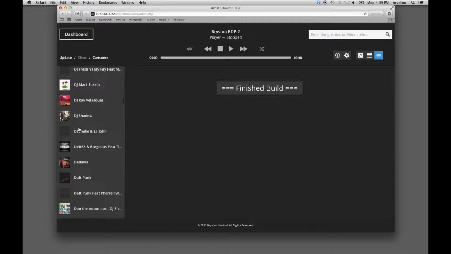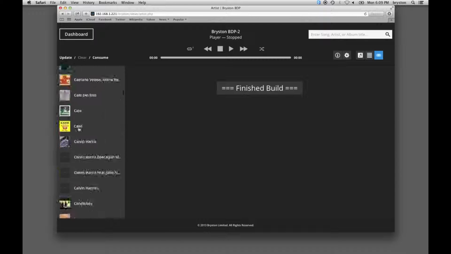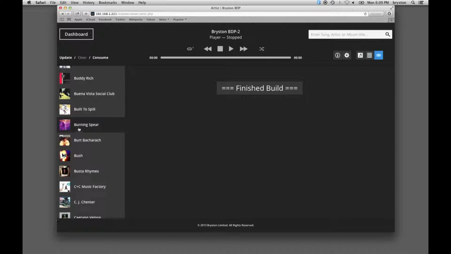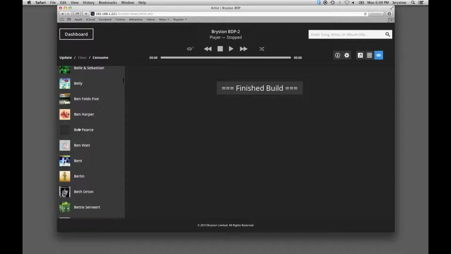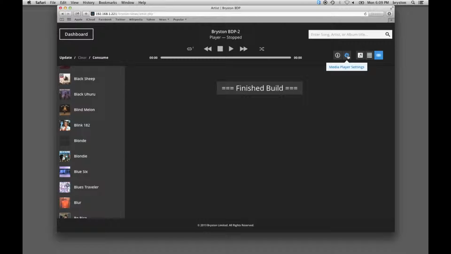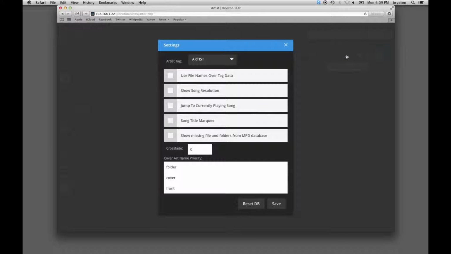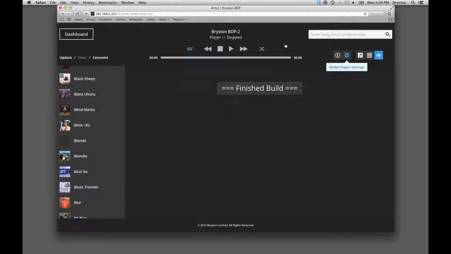Now again, if it doesn't look quite the way it should, like if you think you're missing artists, this is a case where you go into the media player settings and change this from artist to album artist, save it, then reset the DB, and close this. Next time you load this page, it'll rebuild it, and instead of going by the artist tag, it'll go by the album artist tag.